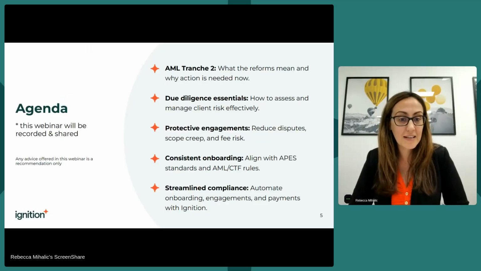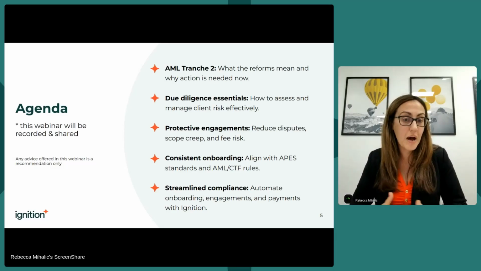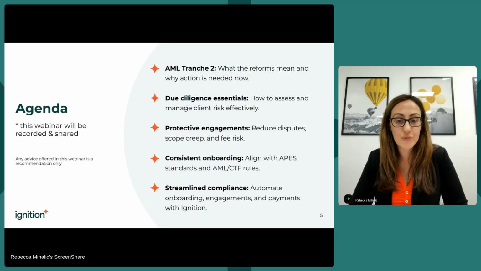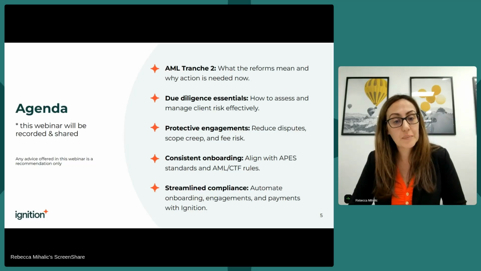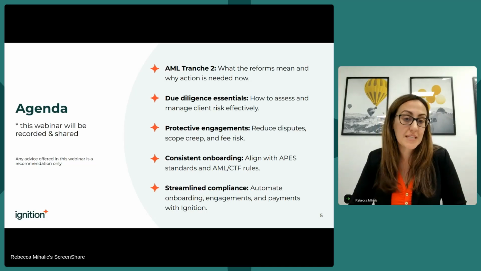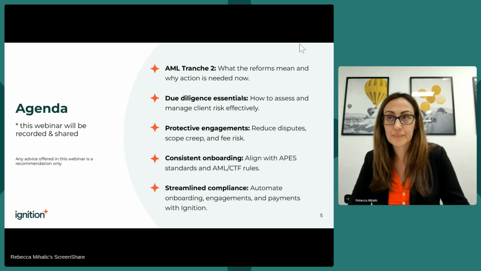So the agenda for today: we'll be having a look at AML Tranche 2, what the reforms mean and why action is needed now, so you're not left behind in the 1st of July 2026 rush. Due diligence essentials: how to assess and manage your client risk effectively. Protective engagements and how to use these to reduce disputes, scope creep and fee risk. Consistent onboarding and aligning this with APS standards and the new AML/CTF rules. And streamlined compliance: automating your onboarding, engagements and payments with Ignition.